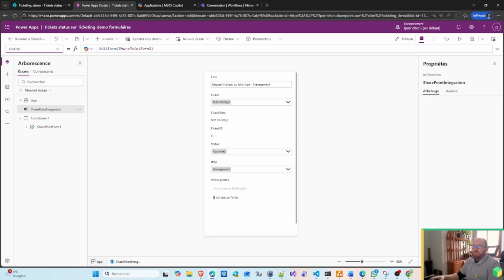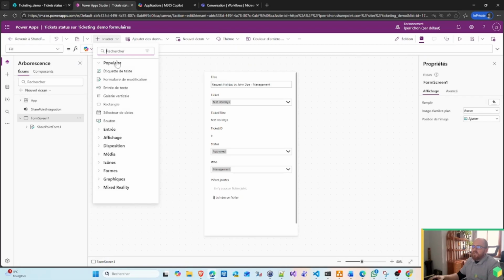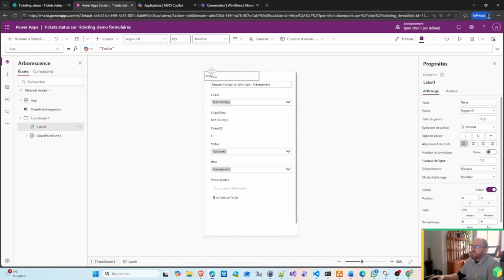OnCancel is when someone closes or just clicks on the cancel button. OnSave is when someone clicks on save. For example, what I will try to do with you is here, just to show you.